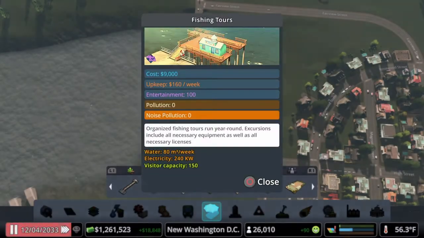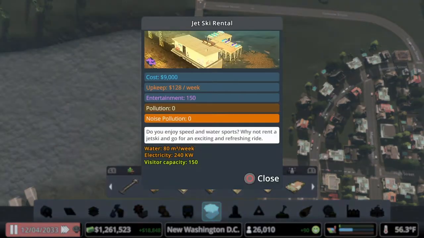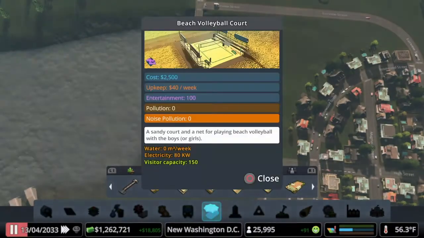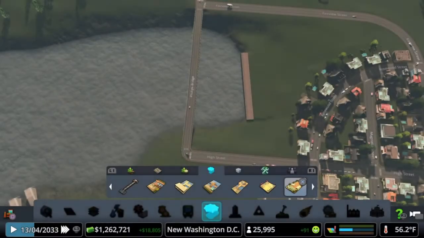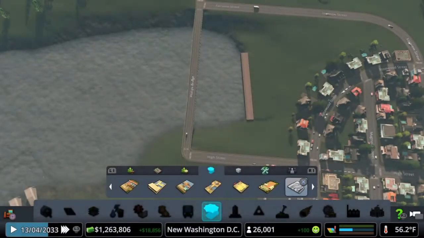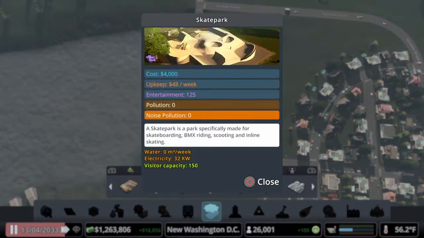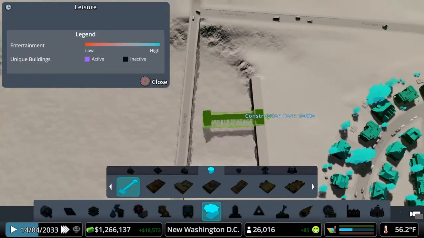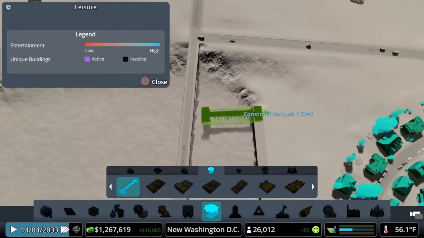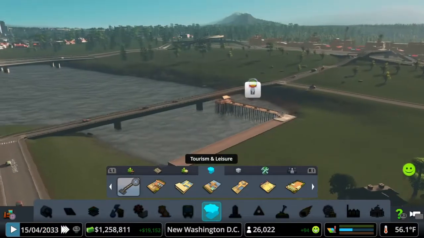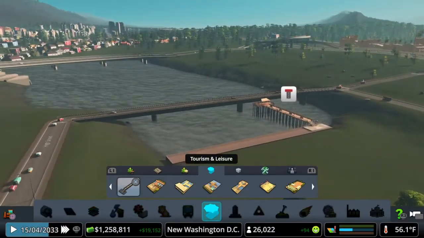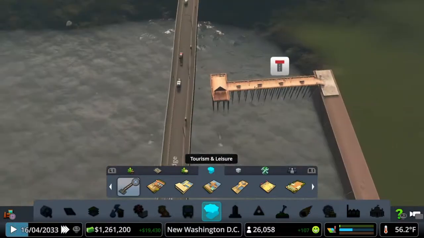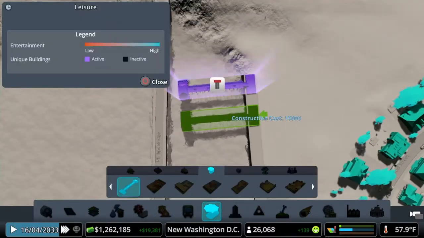But this is the fishing pier, the fishing tours, jet ski rental, marina, restaurant pier, beach volleyball court, and riding stable. Also a skate park. So we're going to just put down a few things. We're going to put down a fishing pier at the end. And how close is that to that bridge? That's not the greatest. Yeah, you wouldn't necessarily have it that close, but hey, it is what it is.